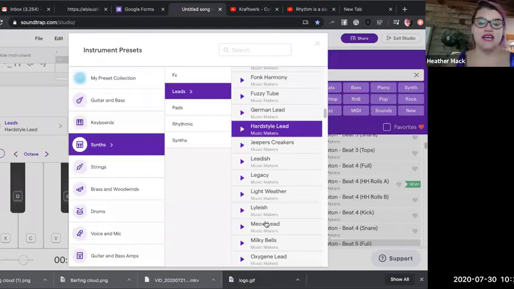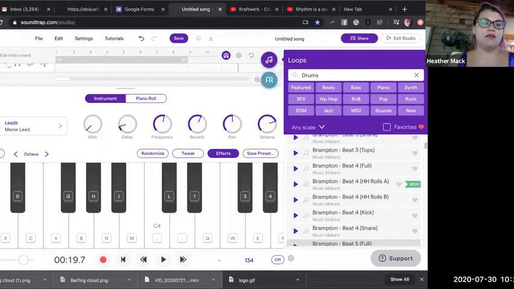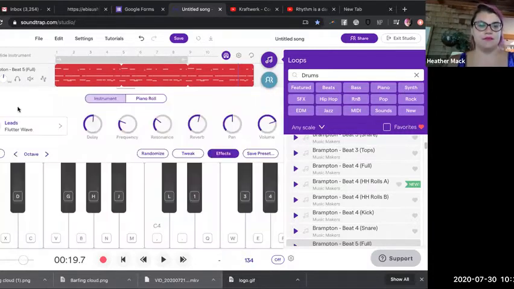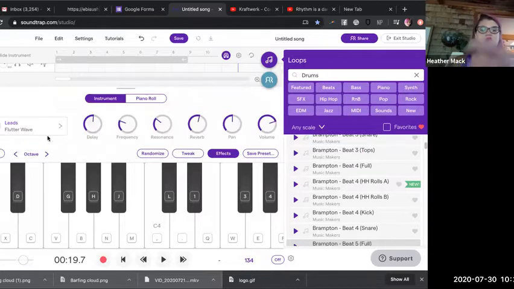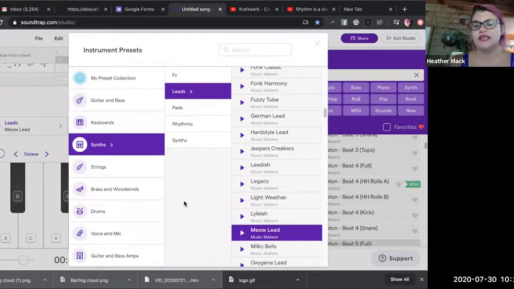Yeah, so I'm going to choose this one. Just to recap for everybody, what I did is I pressed play the synth in the middle, and then this keyboard popped up. Then I pressed the little button where it says leads, which starts with Flutter Wave, and then I just select a different instrument preset. So I'm going to use this meow lead because I really like it.